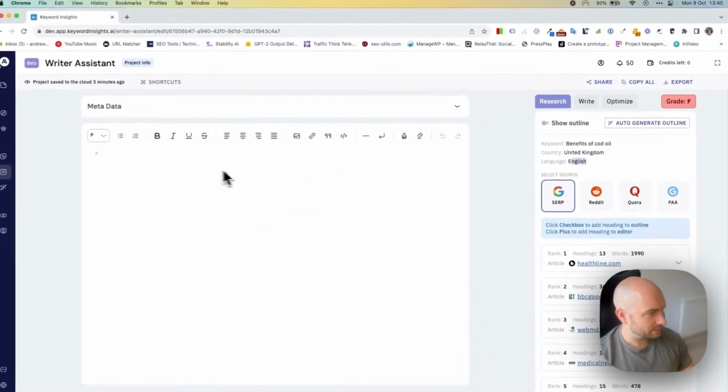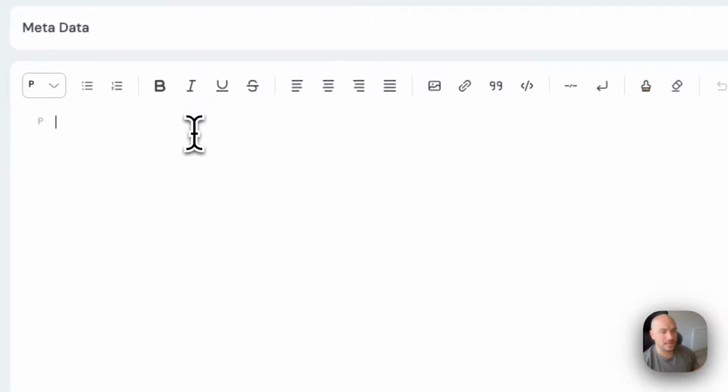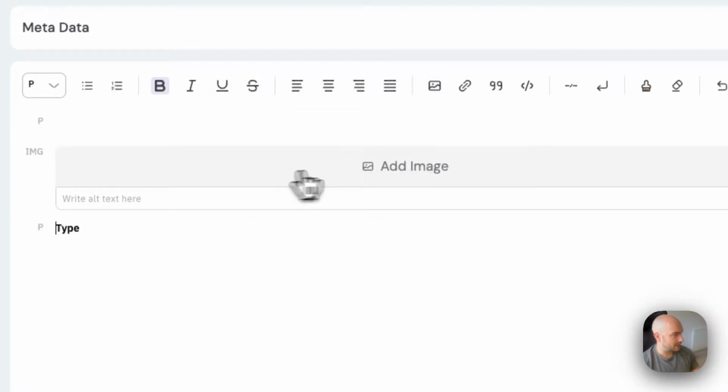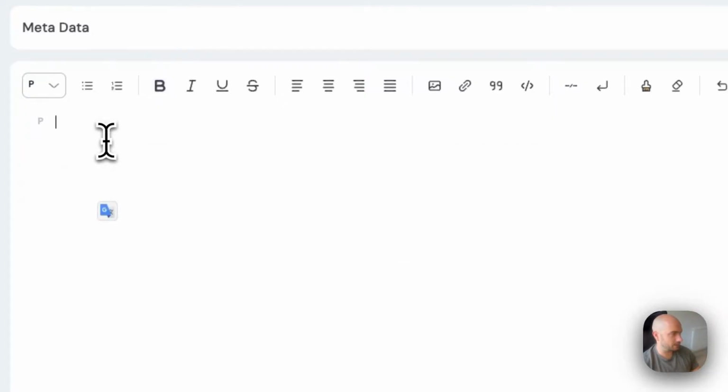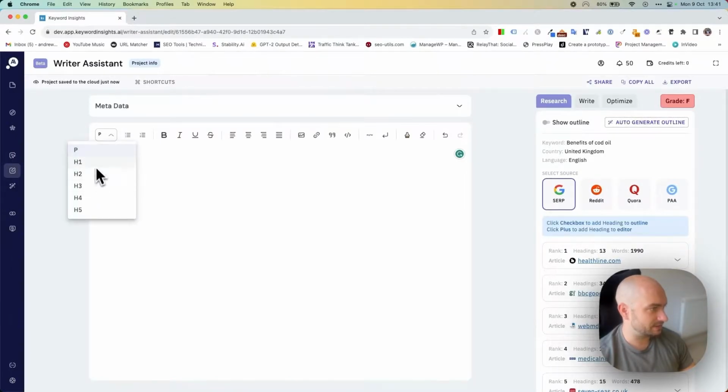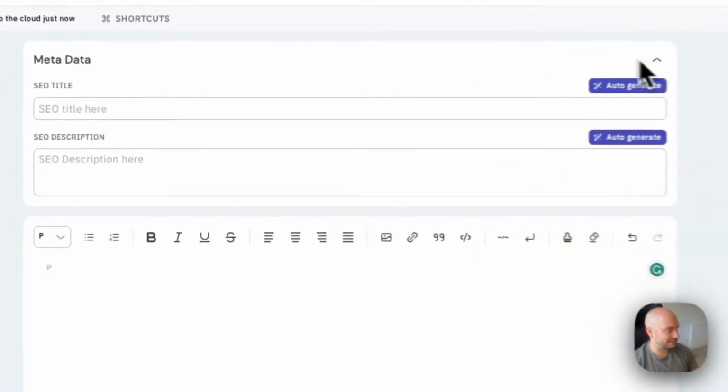So here is your editor. This is like any editor you would expect. You can type in it and you can make things bold, you can paragraph, you can add images, you can basically do everything you'd expect in your go-to editor. You can also change the headings, the heading tags, and the actual formatting of the text from H1s, H2s, etc. You've also got your metadata here.